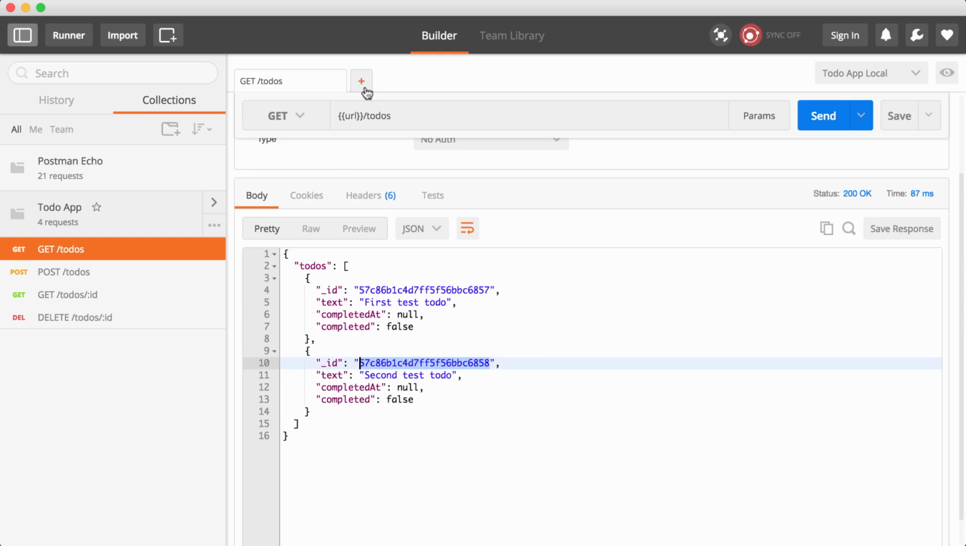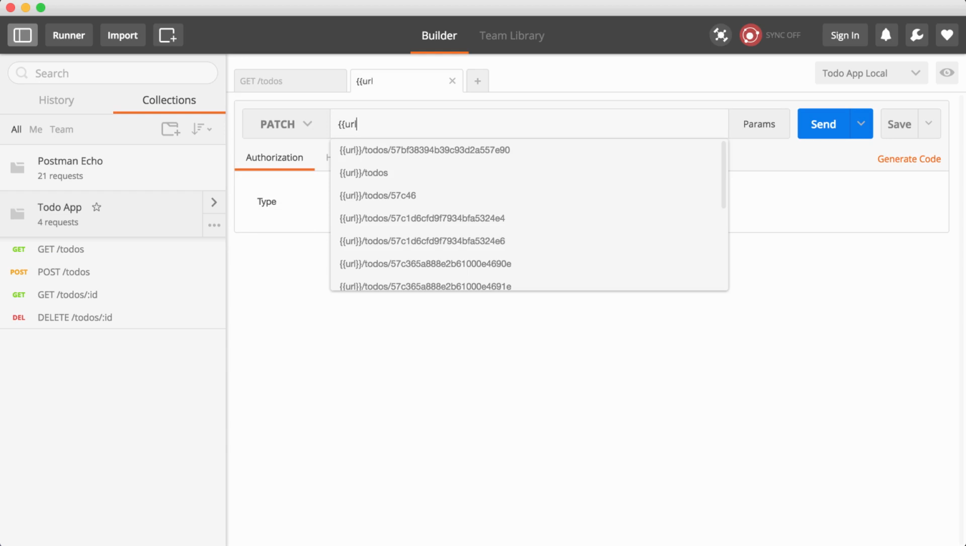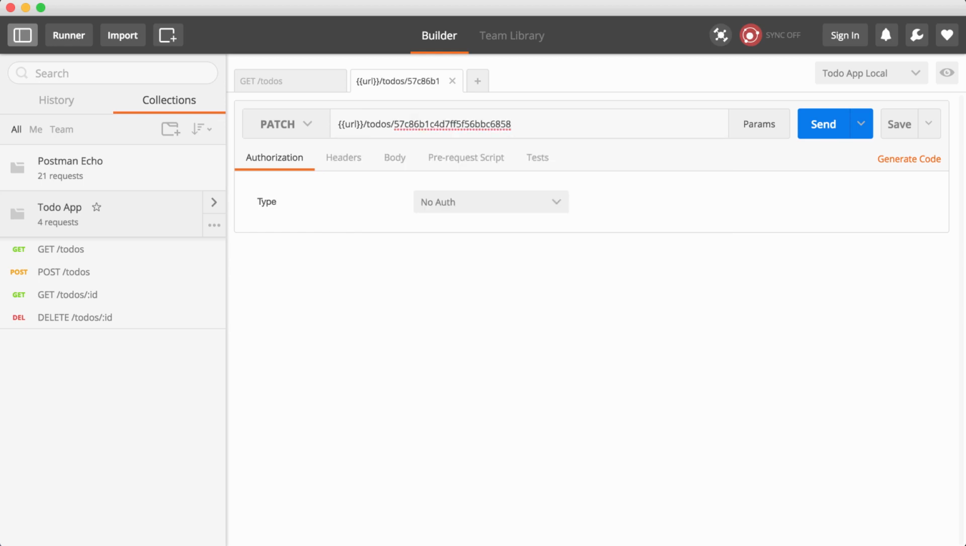I'm going to grab this second one with a text equal to second test to-do. Then I'm going to go ahead and create a new request, changing the method from get to patch. Right here, we're going to provide our URL. It'll be the curly braces URL with closing curly braces. Then we'll have /todos / the ID we copied.